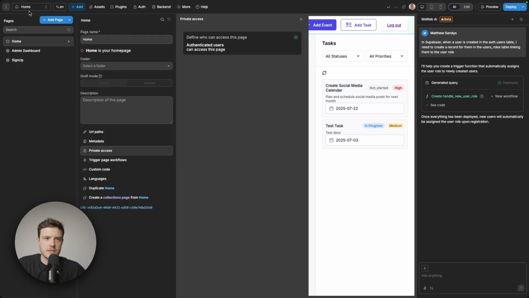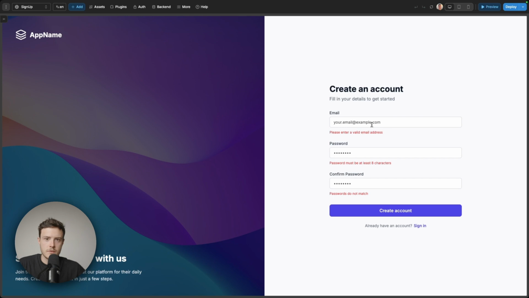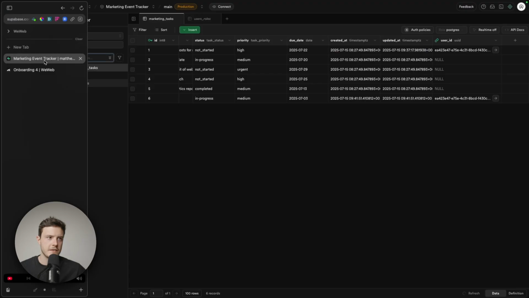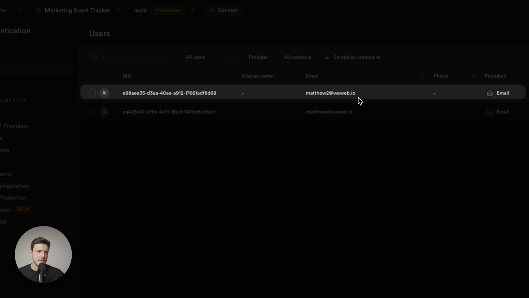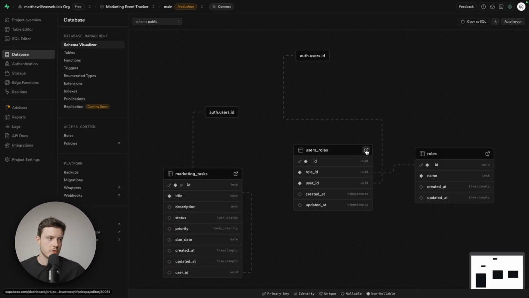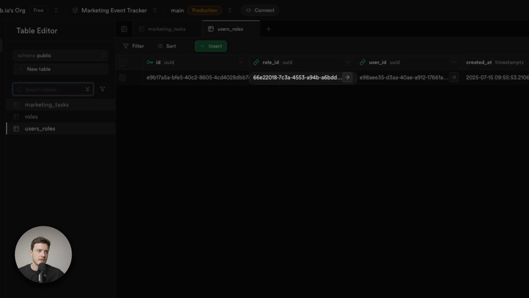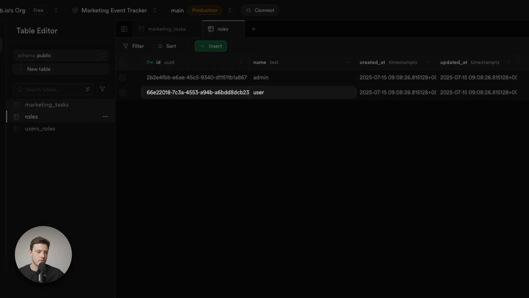So I'll go to my sign up page. I'll put it into preview and sign up. And so if I now check Supabase and go into the authentication tab, I can see I've been created as a user. And if I go to my database and I go into the user's roles table, I can see a record has been created for my user ID. And I've been assigned the user role because this role ID links to the user record.